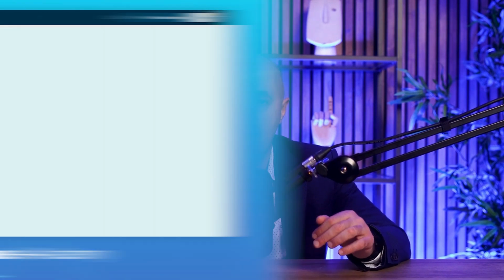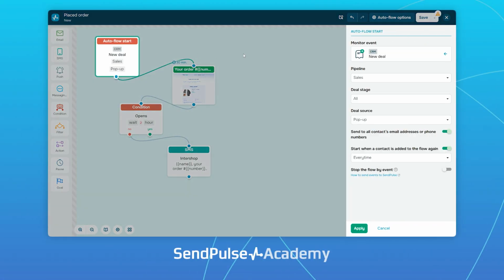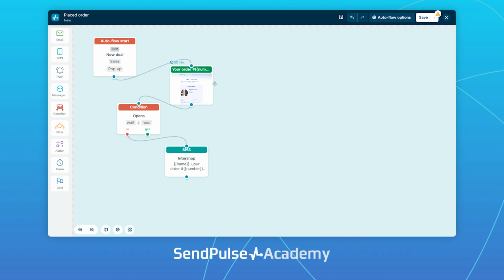After a new contact is added to the CRM, you can automatically launch a flow from Automation 360. For example, you can immediately send a welcome email and then after some time an SMS reminder. You immediately begin to interact with the lead, warming up their interest.